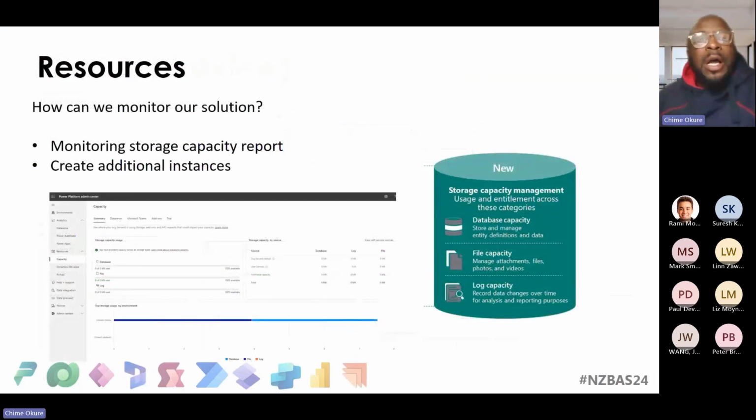How do we monitor our solutions, right? So there's a couple of useful things here. I'm just going to fly through it because of time. So it's also around capacity. How do you manage your storage capacity? How do you create additional instances?